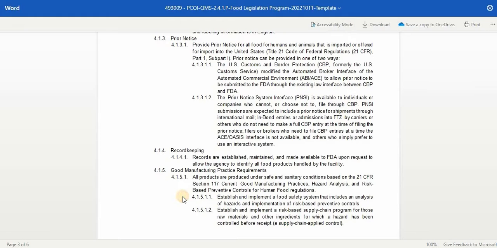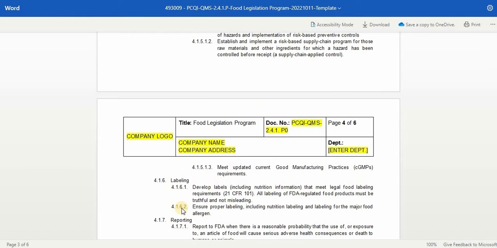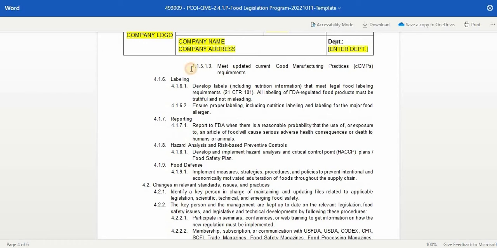Under that, establish and implement a food safety system that includes an analysis of hazards and implementation of risk-based preventive controls. Establish and implement a risk-based supply chain program for those raw materials and other ingredients for which a hazard has been controlled before receipt. And meet updated current good manufacturing practices requirements.